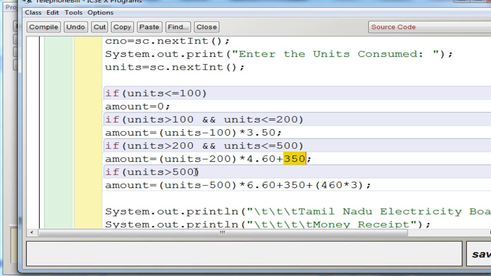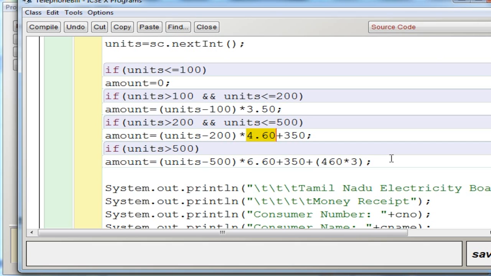Okay. Then the final condition is if the units are greater than 500, subtract that 500 units which has been calculated above, and multiply it with 6.60. This 350 is for the second 100 units, and for the remaining 300 units you have to calculate 4 rupees 60 paise. So I have just given 460 into 3. That means the remaining 300 units will be with this amount, not 6 rupees 60 paise; it will be for 4 rupees 60 paise. So this is what the criteria is. It is a little different from the other tables, so you have to be very careful when you are attending these types of questions.